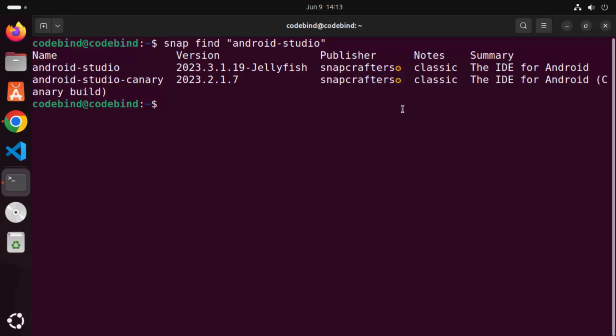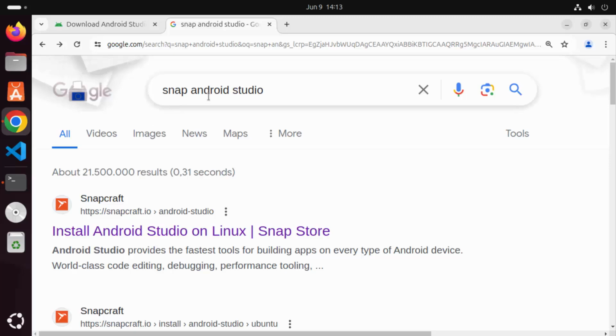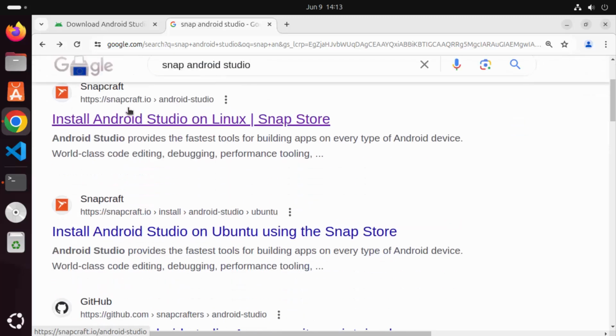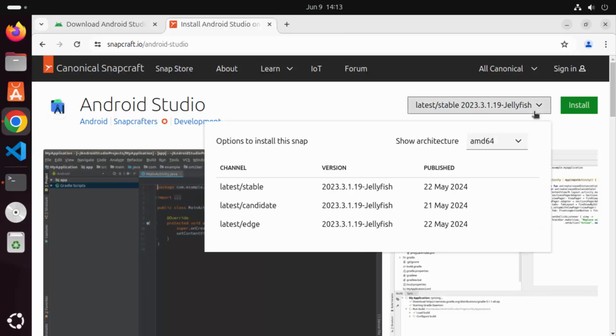Now let's see how we can install Android Studio using the Snap package manager. For that you can search for Snap Android Studio, and the first link which will appear here will be from snapcraft.io/android-studio. So I'm going to click on this link and you can see the different versions which are available, but you don't need to worry about them.